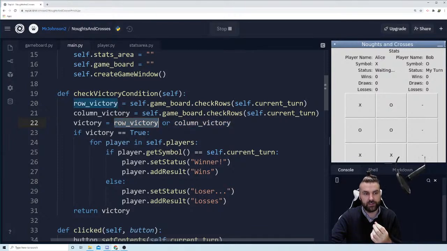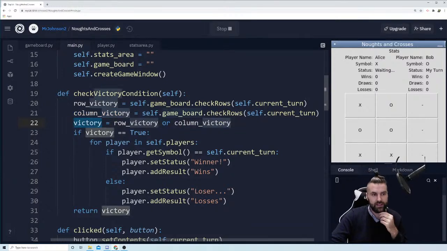Okay, because row victory is going to be either true or false, and column victory is going to be either true or false. And if this is false and this is false, then victory is going to be false. If one of these is true, or both are true, then victory is going to be true. Okay, lovely. And if it is true, then we do all of this. So now we've just implemented our way to check whether someone's won by a column.